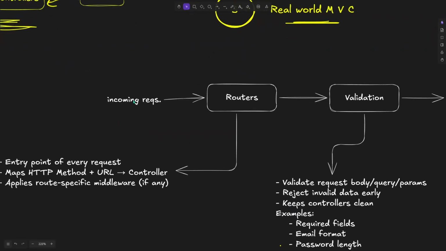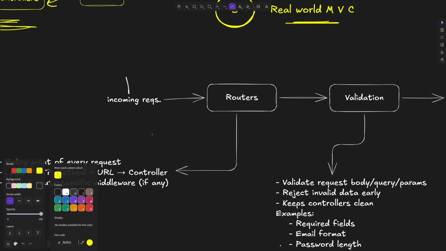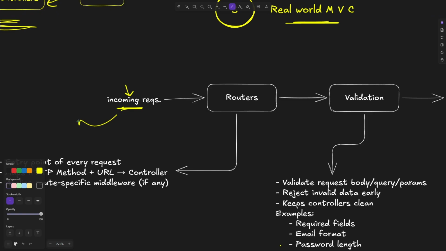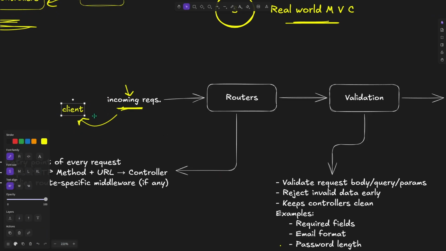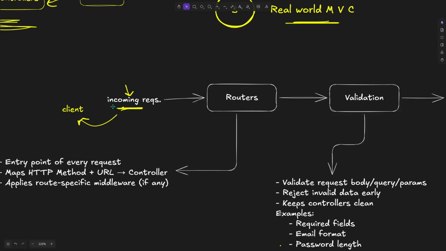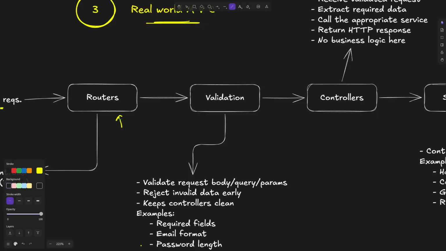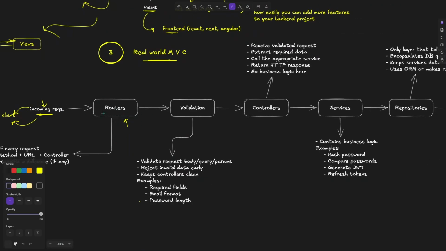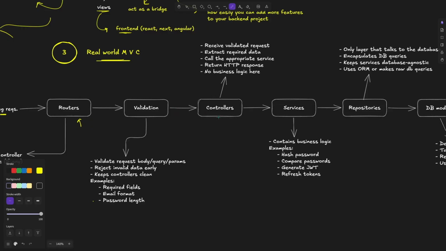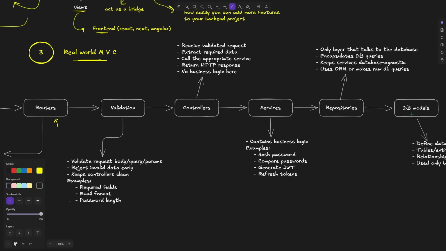Whenever your requests are coming, they come to your routers. So you have this request coming from your client. This can be the browser, this can be Postman, this can be anything capable of sending requests. These requests coming from your client first hit this routers layer. You can see that you have all these layers: your routers layer, validation layer, controllers layer, services, repositories, DB models.